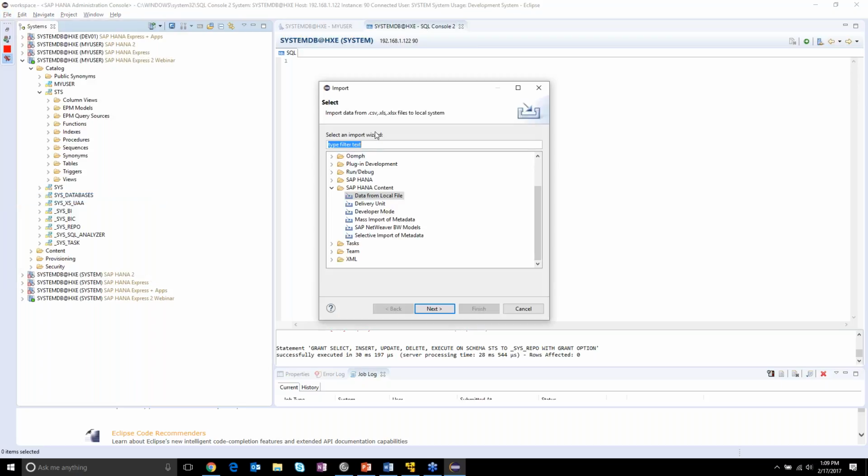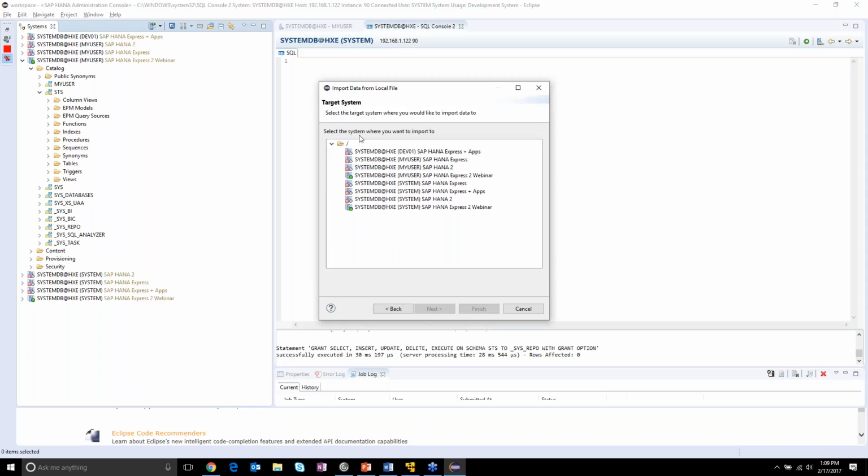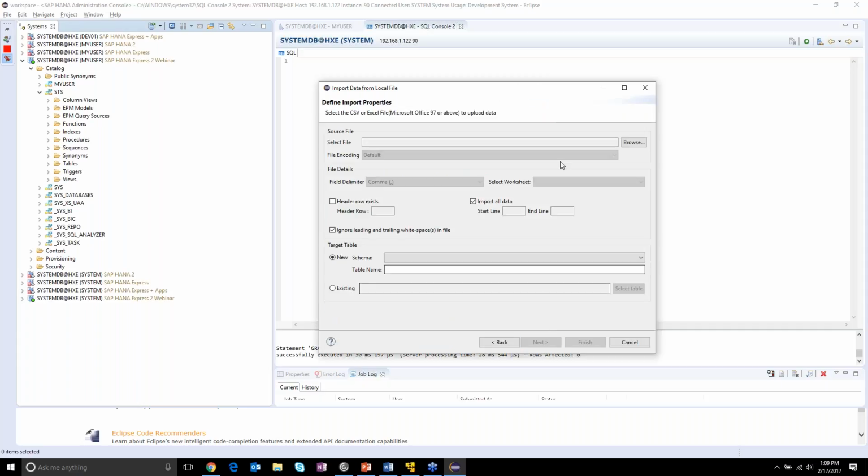It's going to give you a bunch of options on what you want to do. And we have an SAP HANA content folder where we can say data from local file. If you hit next, it's going to ask which one you want to load to. For the authorizations and whatnot, I'm going to load just straight to system user. You should only see two on your screen. It'll be the two: my user and system options. So I'll load to the system. And then we're just going to walk through this prompt.